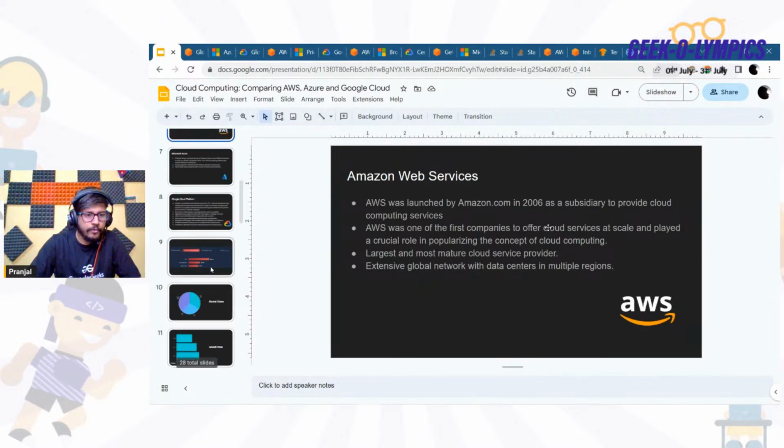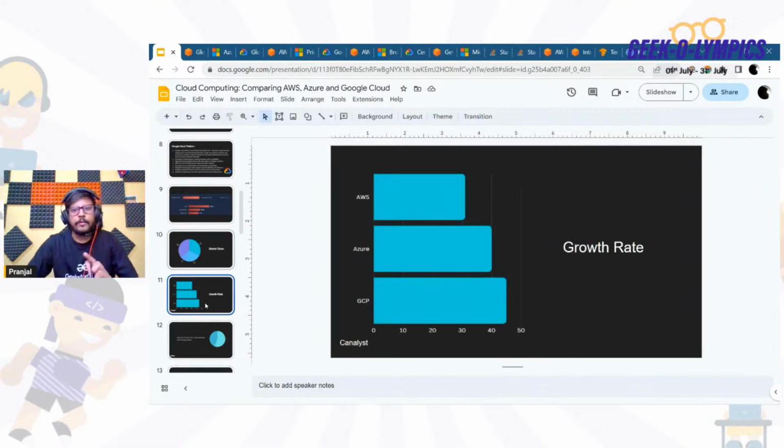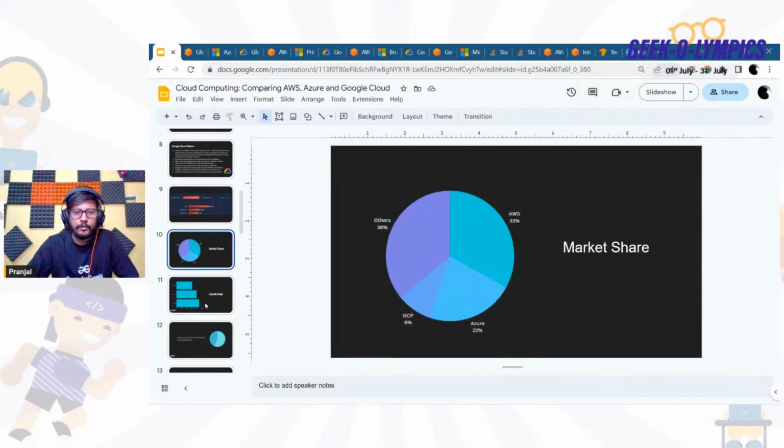You can see the growth rate. If you compare the growth rate between these three key players, AWS, Azure, and GCP, you will find that the growth rate of GCP is somehow higher compared to AWS. Although the market share of AWS is higher, you can see 33% of organizations using AWS, around 22% using Azure, and then GCP around 9%.